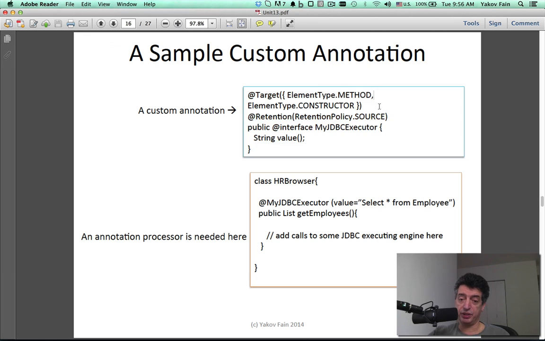Also, you can specify where you allow this annotation to be used, using this target. See, we have a declaration of annotation, which is in turn annotated with retention and target. So in this case, I allow my annotation to be used with methods or with constructors, which means I will not be able to use this annotation with class variables, with member variables.